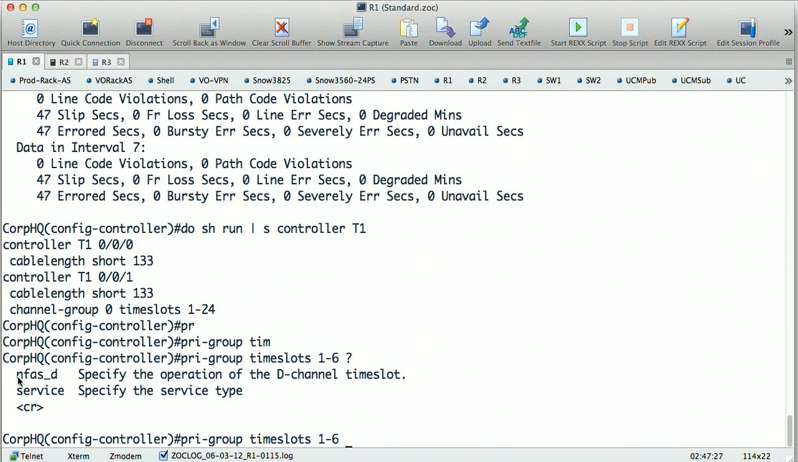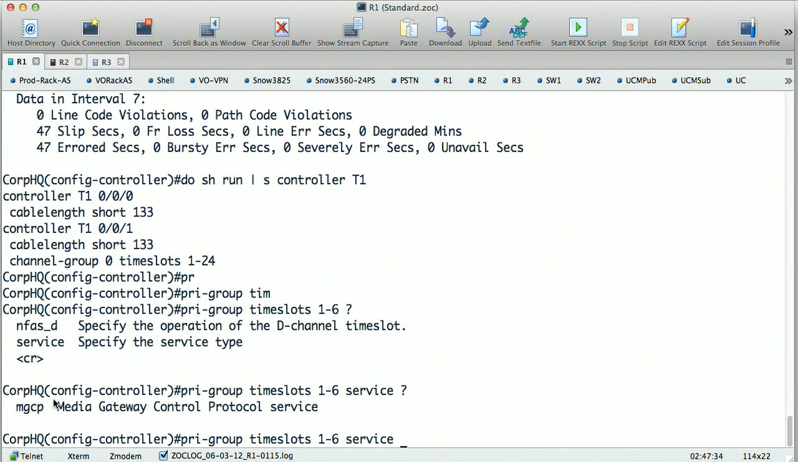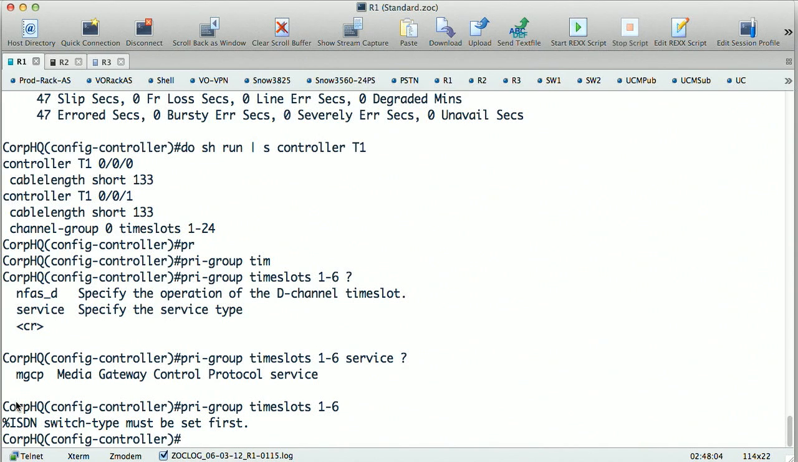And I could add on NFAS if I was bundling a bunch of PRIs together. I'm not. Or service if I wanted to add on service MGCP to be able to link this particular PRI to a call agent like a UCM, the big communication manager. We obviously are not doing that yet. We will come back and reconfigure our routers and take off CME on at least a few of them, probably on all of them at some point. But for now, we're just using CME. So we're not going to use any MGCP. We're simply going to set up PRI group time slots.